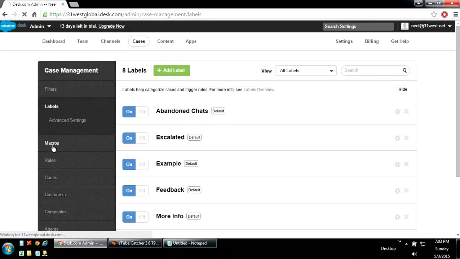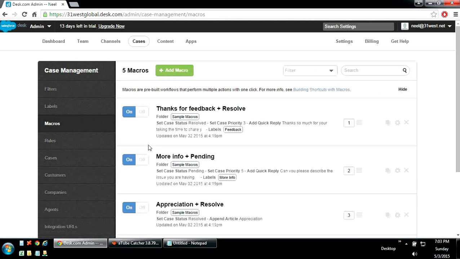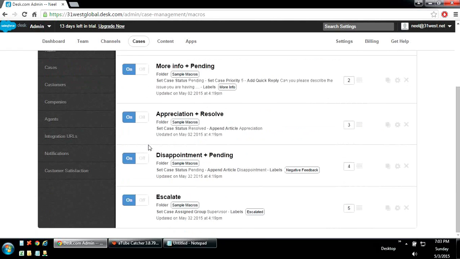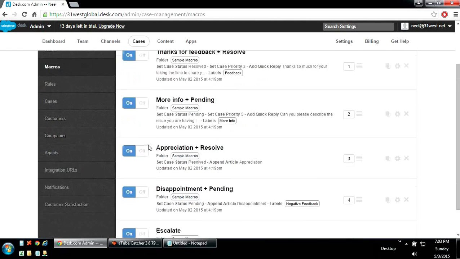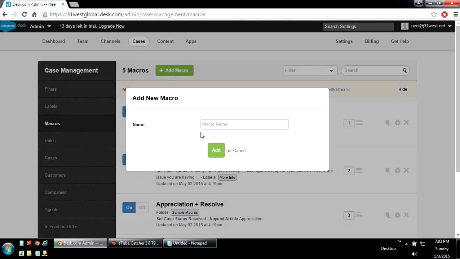The next option we have is macros. You can create your own macro or enable the macro that's already here as a sample macro. In order to add a new macro, you can just click on add macro, name your macro and create a macro to actually go ahead and do the same task again and again.